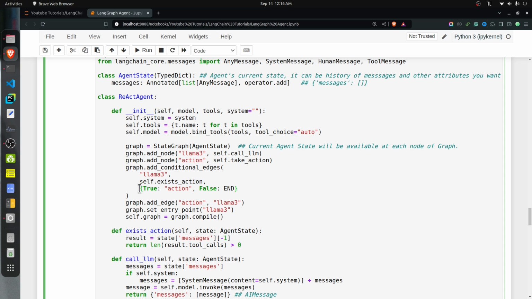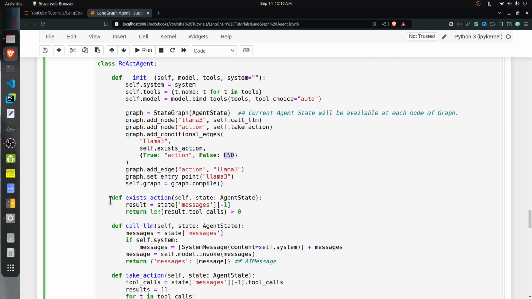So for that we define a dictionary. And as you can see, this exists action function returns two values, true or false in our case. If it returns true, then we go to the action node, which we have defined over here. And if it is false, then we return, and so we go out of the graph. So that exists action function I have defined over here.